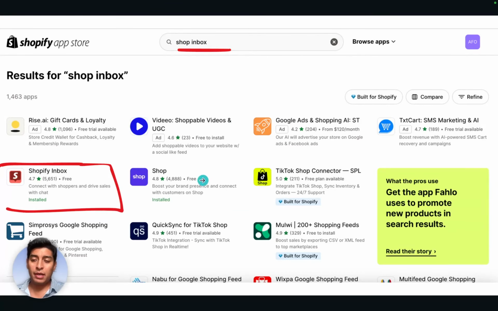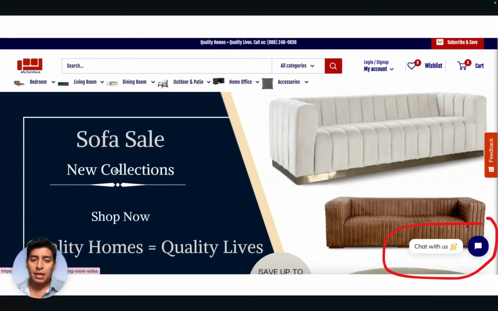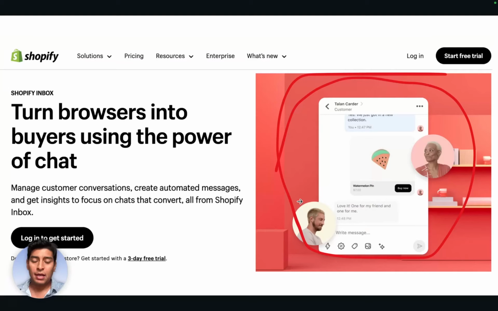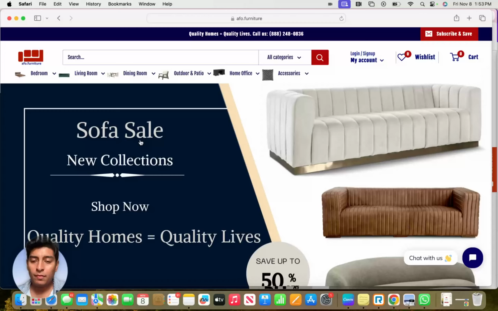After that, you want to download Shopify Inbox. You want to install this, and it's going to look something like this. That way, when people land on your page, if they have any questions, they can click the button and contact you directly. The client hits you up, and then you can reply, and you can literally make sales from the chatbot.